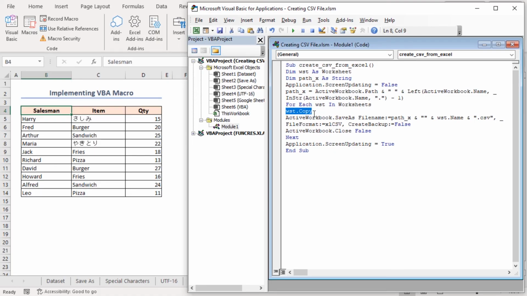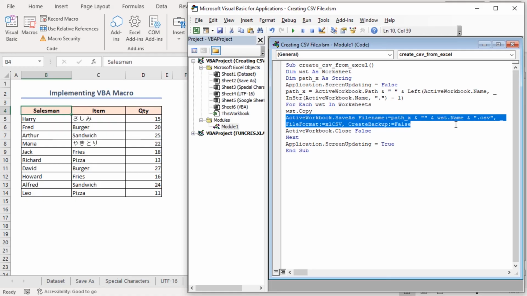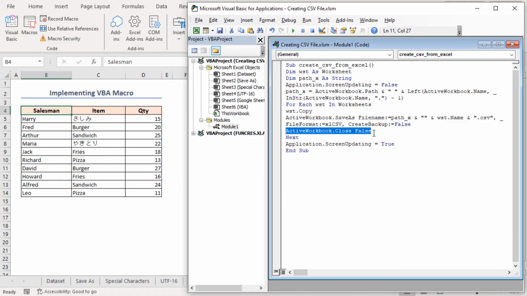Inside the loop, I copied each worksheet, created a new workbook, and saved it as a CSV file with the same name as the original worksheet. This line closes the newly created workbook without saving changes, as I have already saved it as a CSV file. After processing all the worksheets, I turned the screen updating back on with Application.ScreenUpdating equal to True, and this indicates the end of this sub procedure.